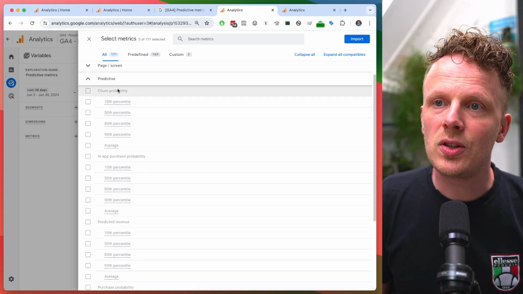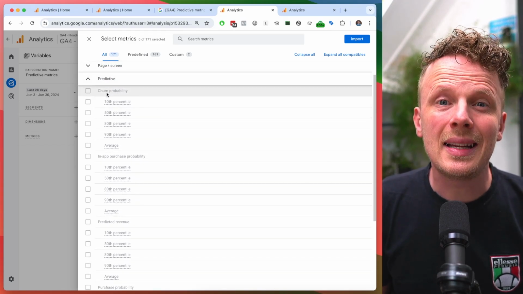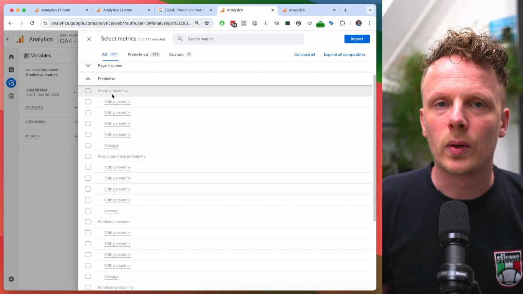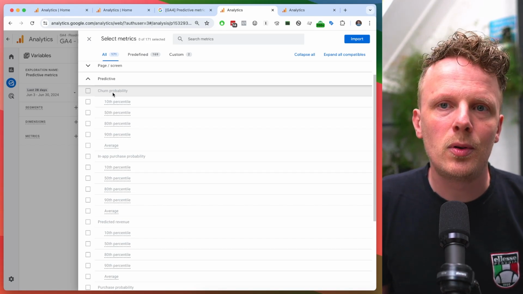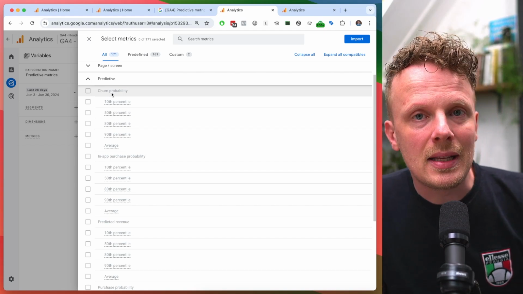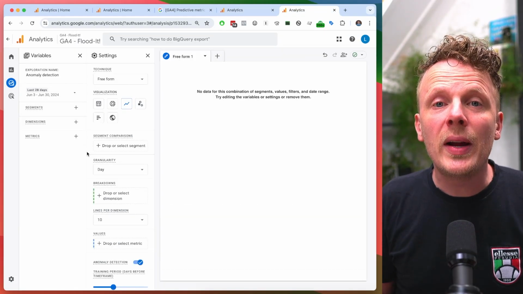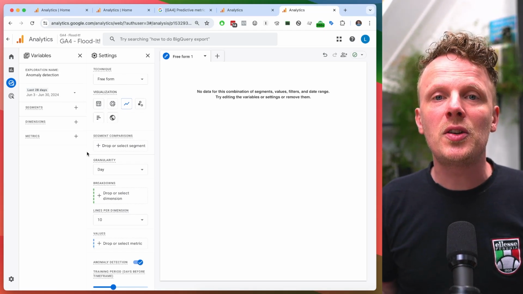And as you can see, these are all grayed out, and that is very often the case because all these models need a lot of conversion data to work with. So if these are not available in your account, that probably means that you do not have enough conversion data yet. So the third way to use machine learning in GA4 is by using anomaly detection.